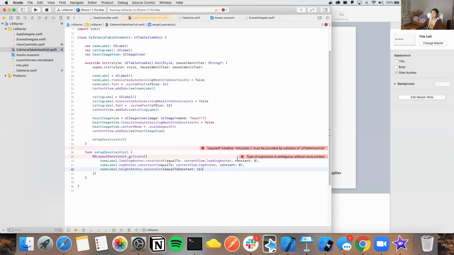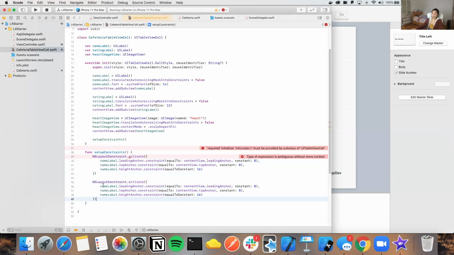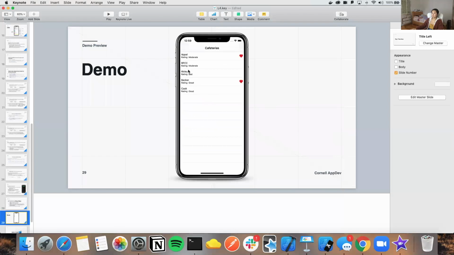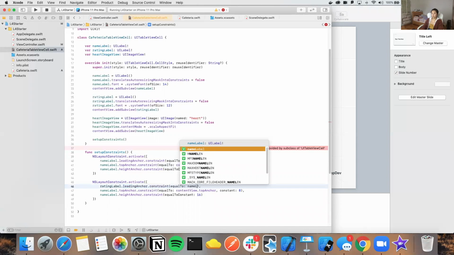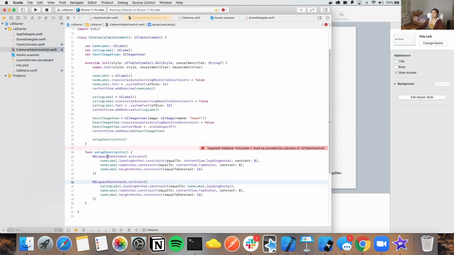And so let's repeat the same process for our rating label. I'm just going to copy this and paste this here, but replace this name label with our rating label, right? So again, it seems like this leading anchor should just be equal to whatever the leading anchor of our name label is, right? So it can make our life much easier by just saying rating label dot leading anchor dot constraint is equal to name label dot leading anchor. And so this way, even if we end up changing the leading anchor of our name label, our rating label will just slide along with it.